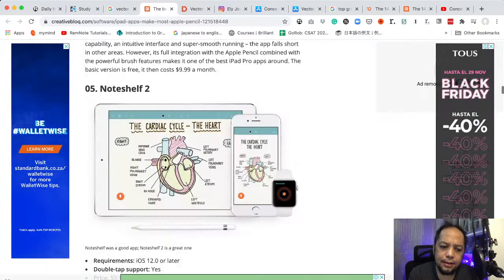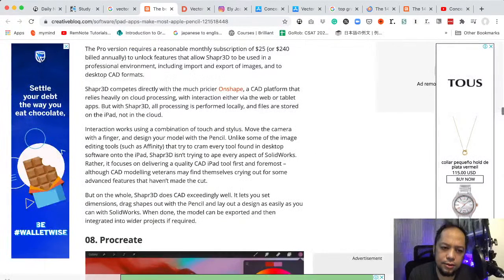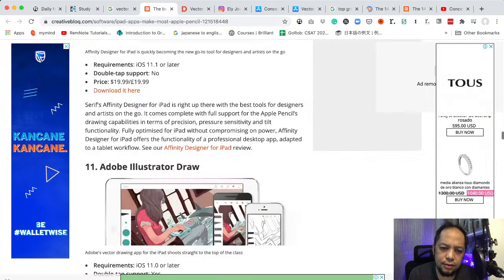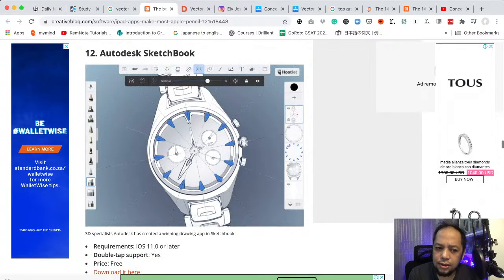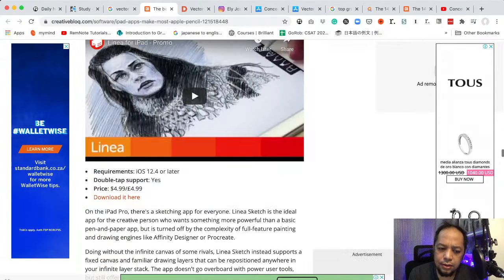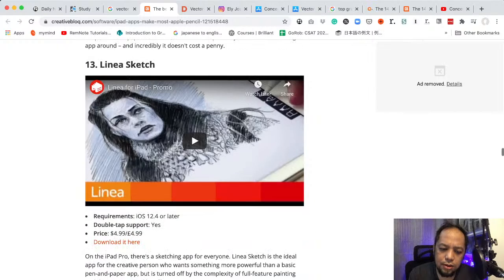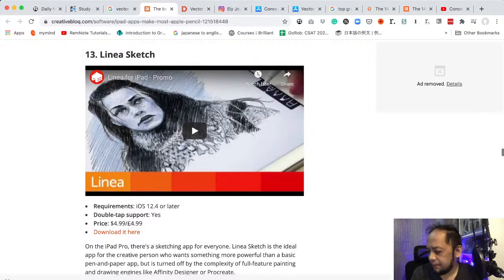Looking at other apps that I might need: Shaper 3D, Procreate, of course, Photoshop, Adobe Illustrator, Sketchbook. I might try Sketchbook as well. So let's try these other tools. Let's see which ones will work, right?